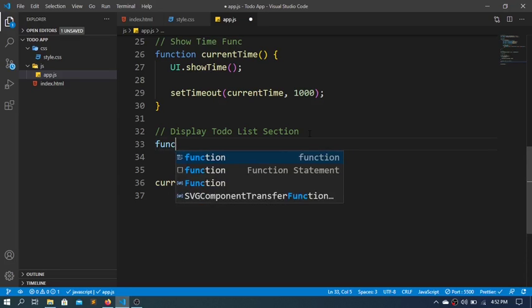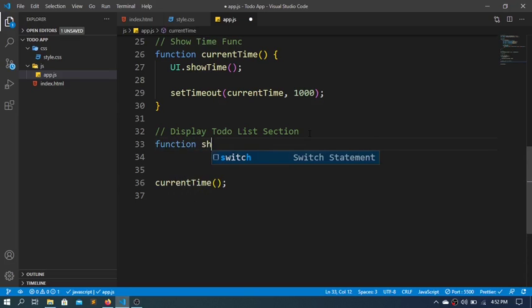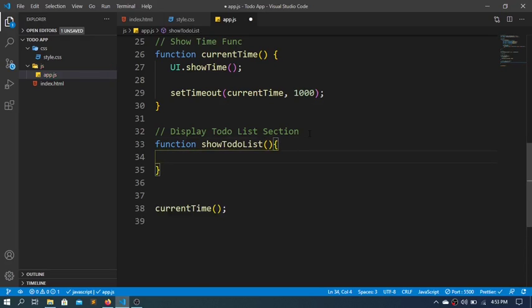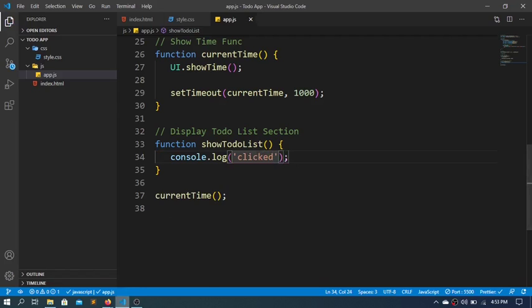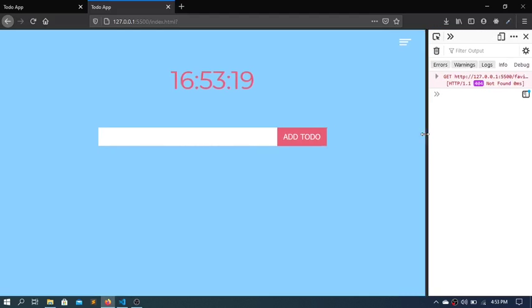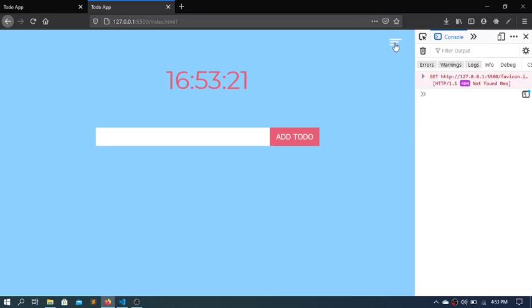So I'm going to create a function now that says showToDoList, and I'm going to just invoke it like this. And what would I like to do in here, which is very simple. If I click on this, I can actually test this by saying click: console.log clicked. When I click on it, I can come here, put my console up, and when I click on this, it actually says clicked, which means it is working. So I can just continue.